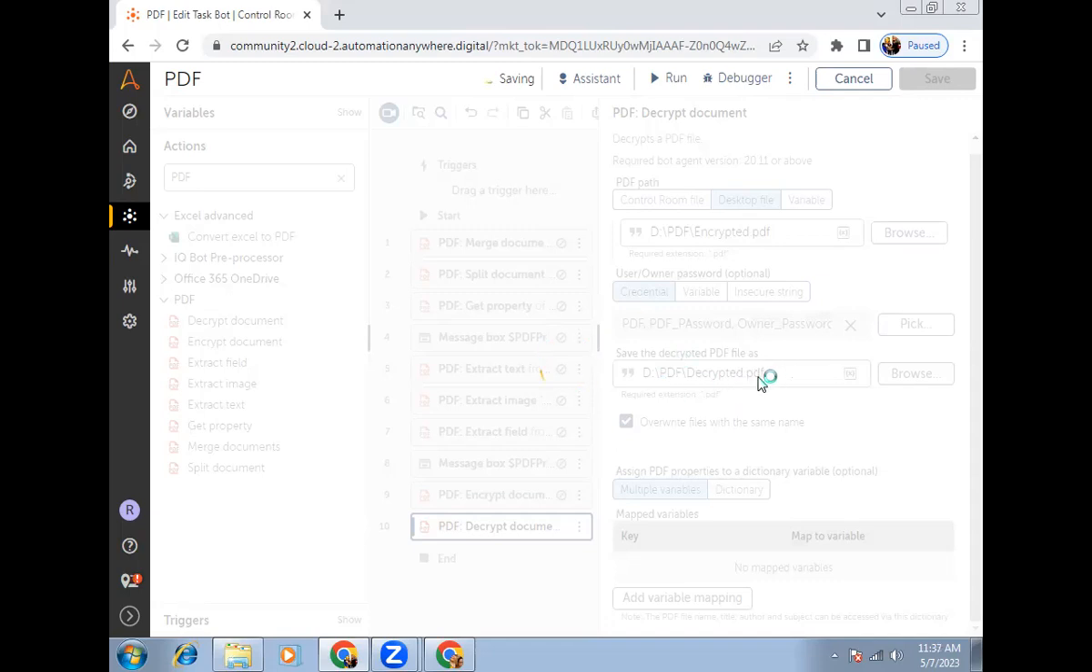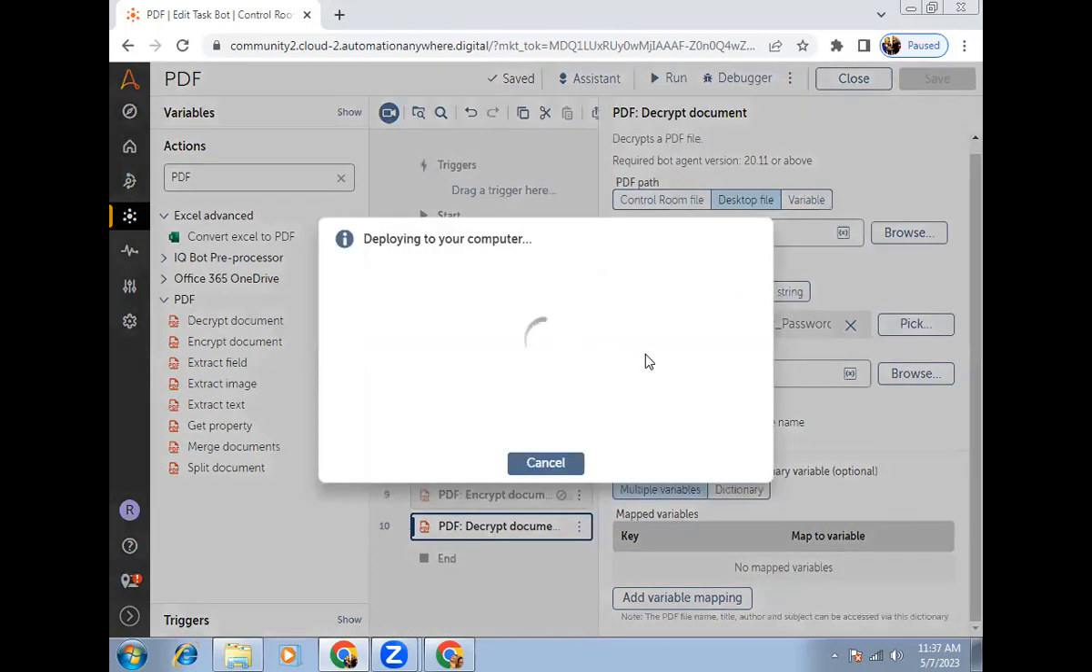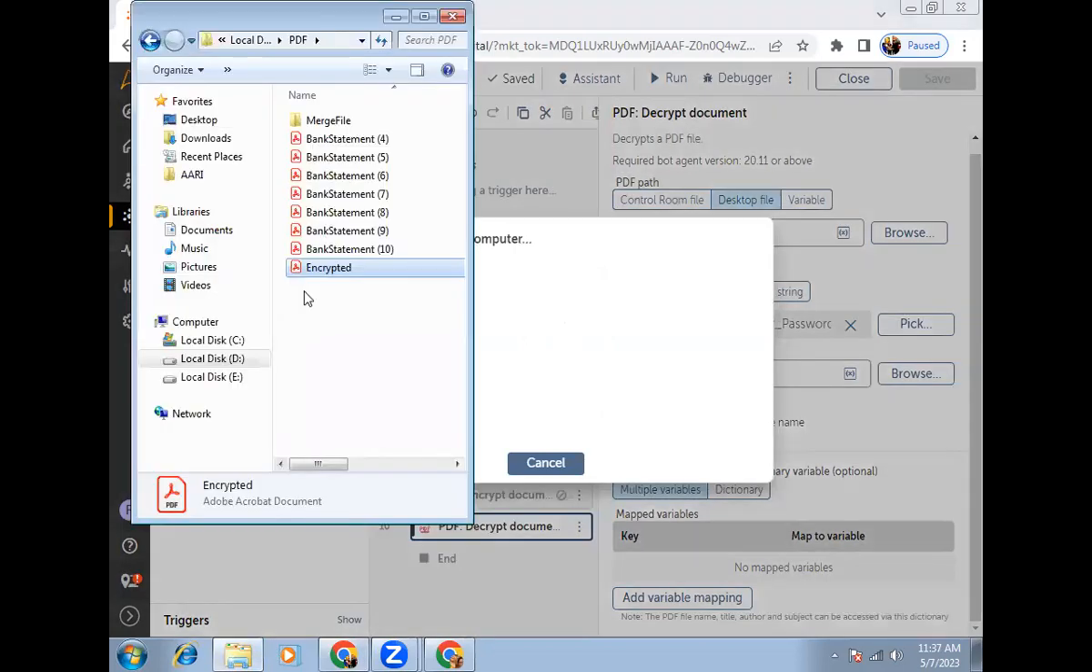So now if I run this, it will not ask you any password. In the case of encryption, if you have to provide the user password or owner password, then only you can open this file. But when we get the decrypted file, it will not ask you any password. So let's run this code. In this folder, we don't have any decrypted file. Once this bot executes, then we'll get the decrypted file in PDF format.